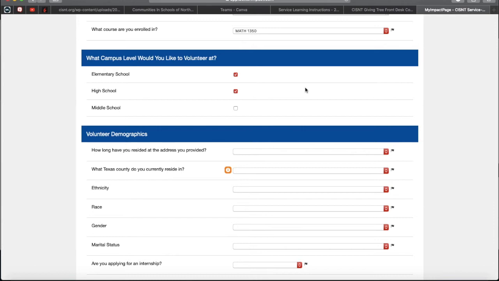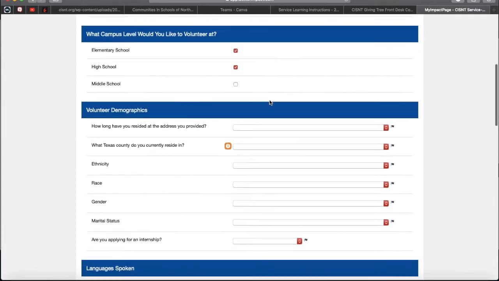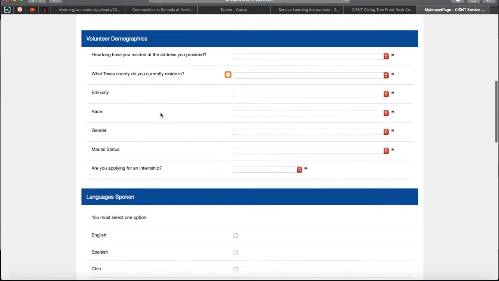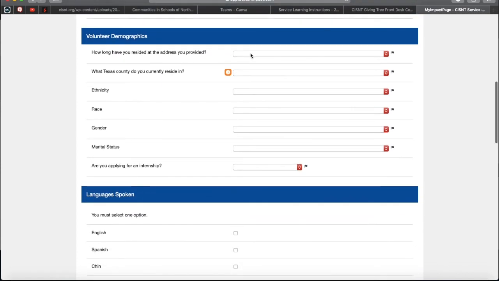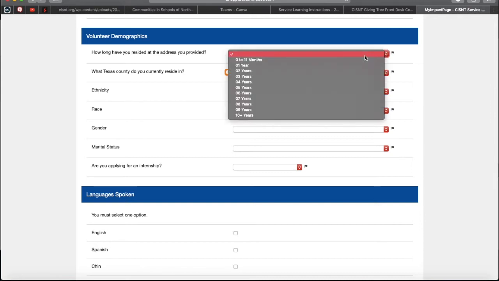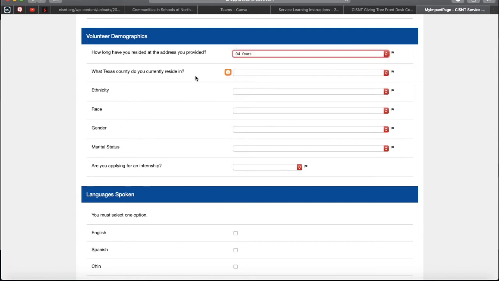So you'll have to go to a middle or a high school, which is why it's important to keep that in mind when you're completing the application, and to just consider it. After that, we do just ask for some volunteer demographics. So how long you've lived at the address you provided on the contact information section, you can just say it's just years. If you're not quite sure, it doesn't have to be exact. You can kind of guesstimate.